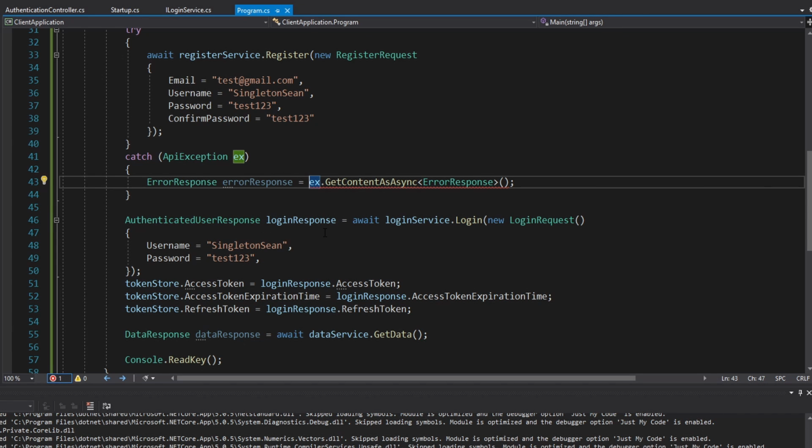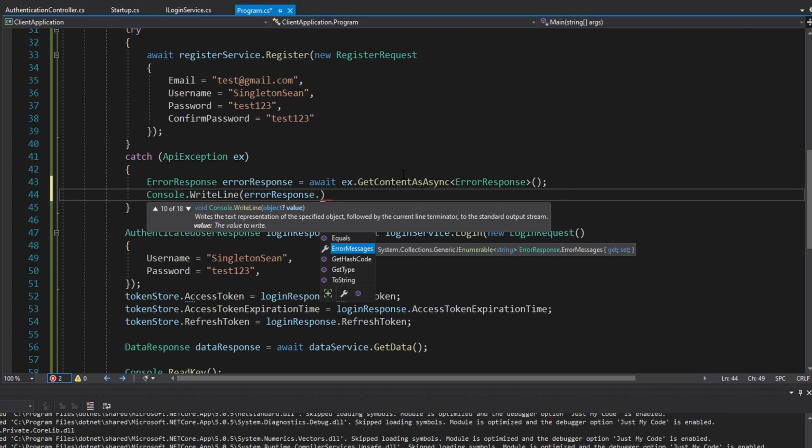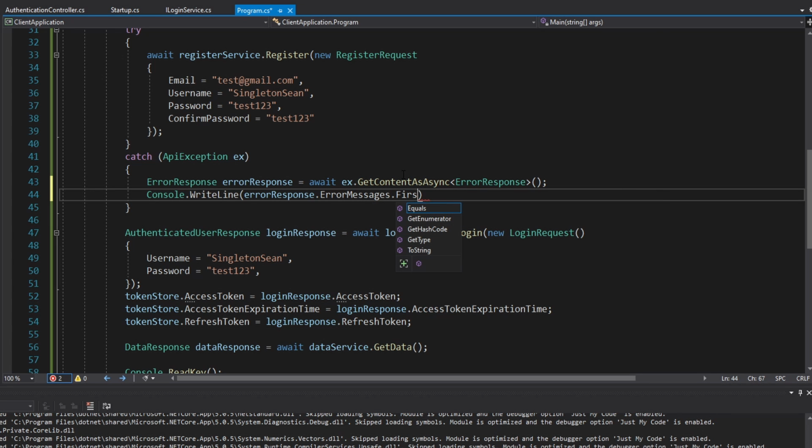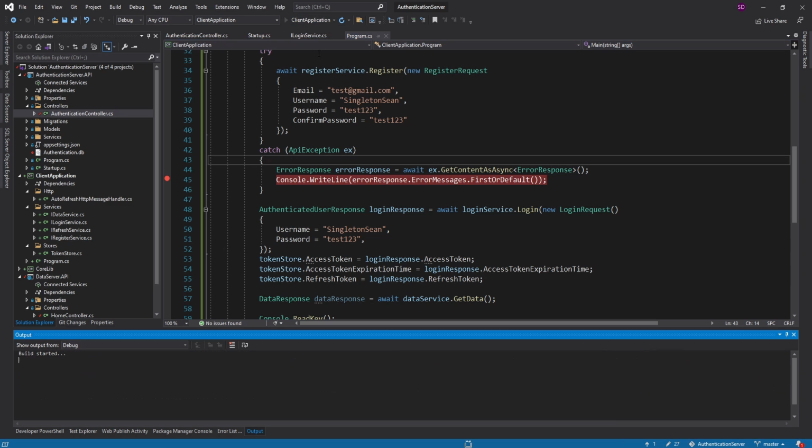So I'll deserialize it for it. It's actually async, so we need to await it. And now we can just write the error to the console. So I actually have error messages here. This is a collection. So I'll just do a little first or default here. So now we should be able to get meaningful errors back from the API.